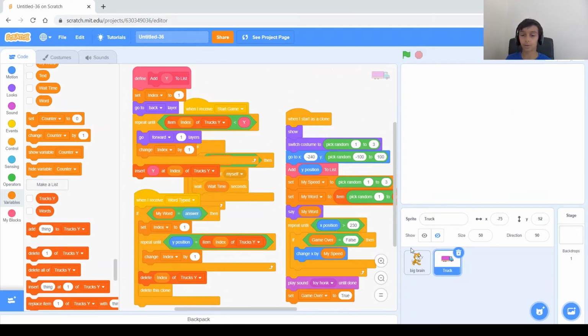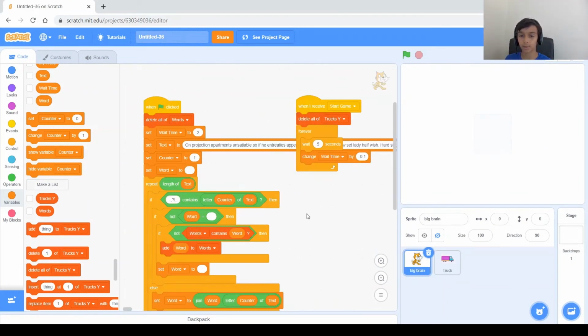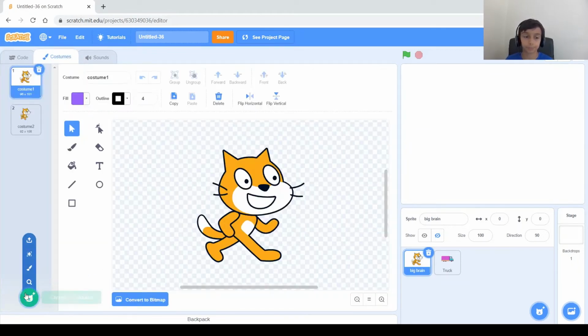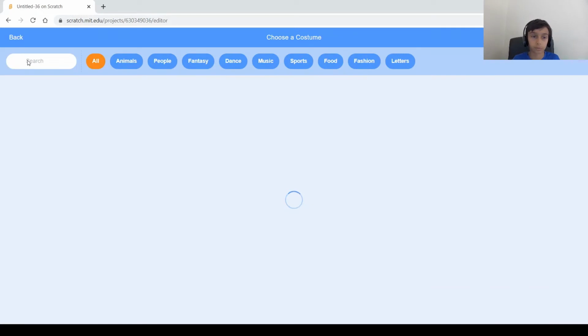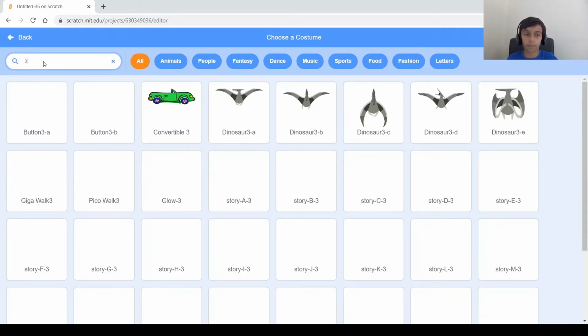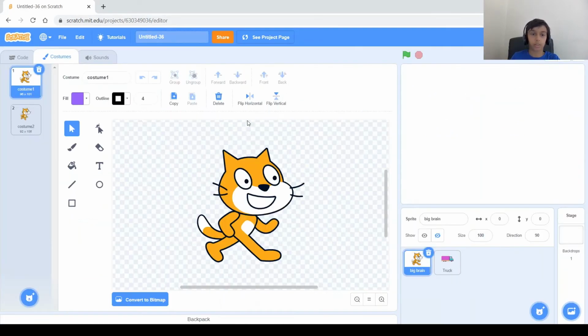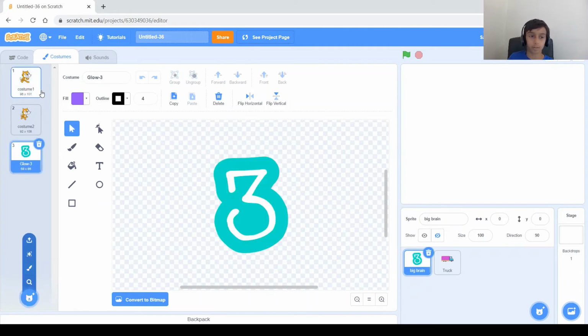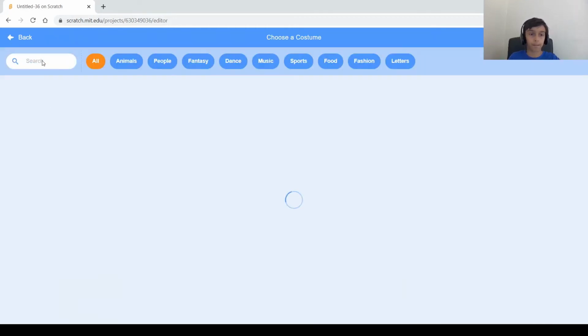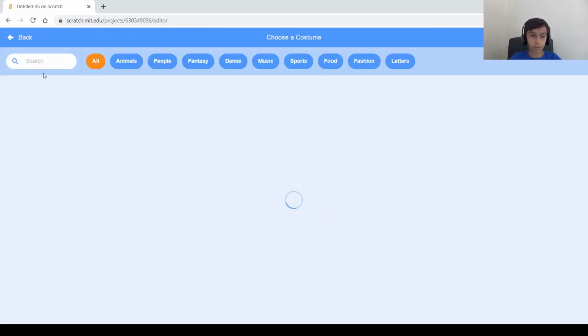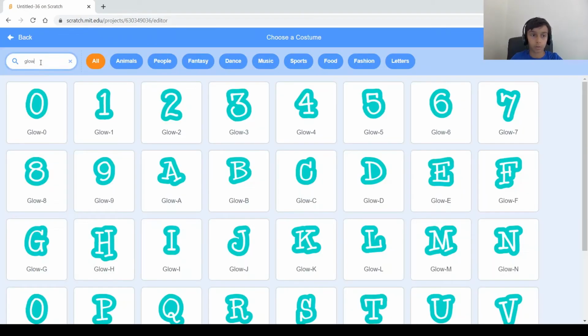So now let's add a cool start to the game. So basically, what we want to do is we're going to make it like a countdown, 3, 2, 1, and then the game's gonna start. So let's go ahead and add some costumes. The ones I'm gonna be using are called Glow 3, Glow 2, and Glow 1. So let's just add those. Let's get rid of these. Okay, so let's add all of them. Glow 2 and Glow 1.